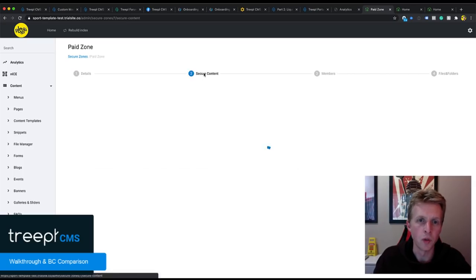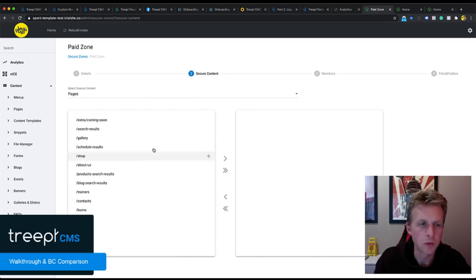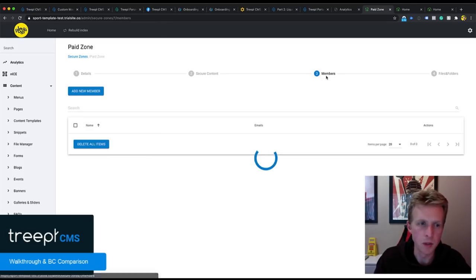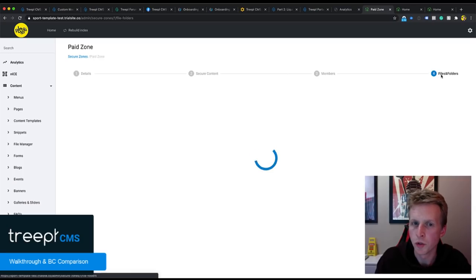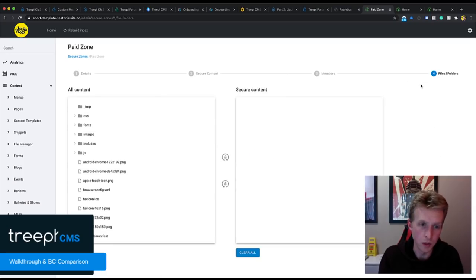We can control the secured content from here as well. We can view the members that are subscribed to this zone, and we can also control the files and folders that are secured. So remember, in BC we could secure items, which we can do here on step 2, but in Treepl we can actually secure files and folders directly from the file manager as well.